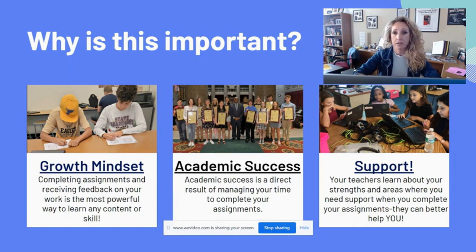And once again, last but not least, support, support, support. We want to be able to support you in your learning, but the only way that we can do that is when you are turning in assignments on a regular basis so that we can give you feedback on what you need to know or improve upon.